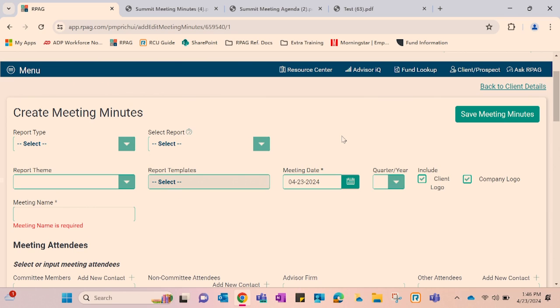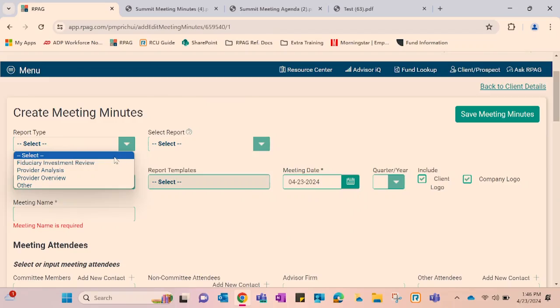The first thing we want to do when running a meeting minutes report is select the report type. We'll notice there's a couple options, and this is an important step. Our templates for reports are based on what kind of report type is selected. So if you make a template for your investment review meeting minutes, and then go to run a provider analysis meeting minutes, that template won't be available. This is because those autofill sections are different based on the report. For today's demo, let's take a look at our investment review.